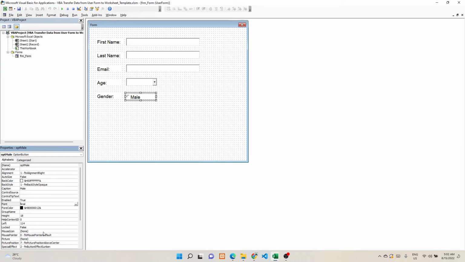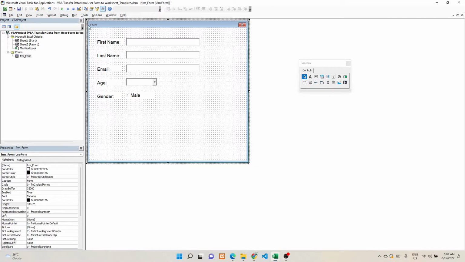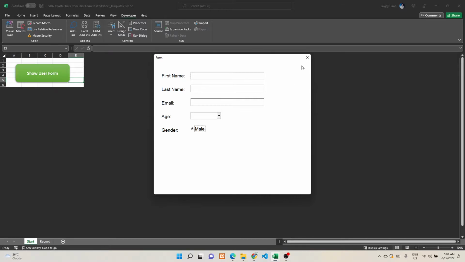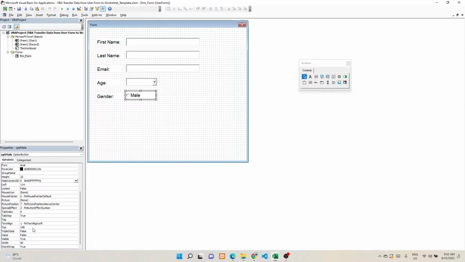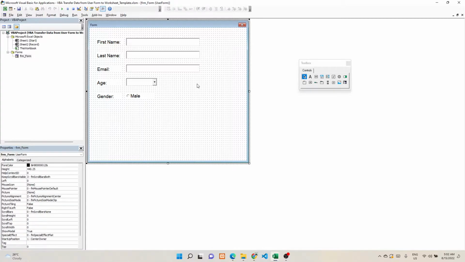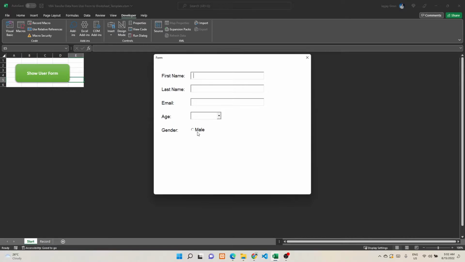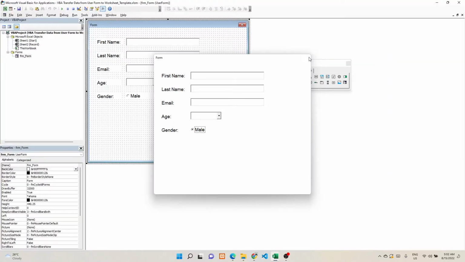Now for the height, we will use 22, similar with the other. And I think that is a bit up. Maybe we can adjust. So for the top, I will just adjust it. This value here depends on your user form size, so that might be different on your side. So this is fine with me.